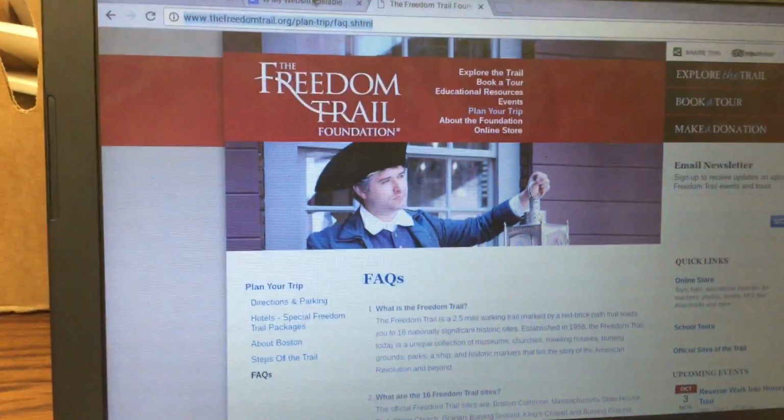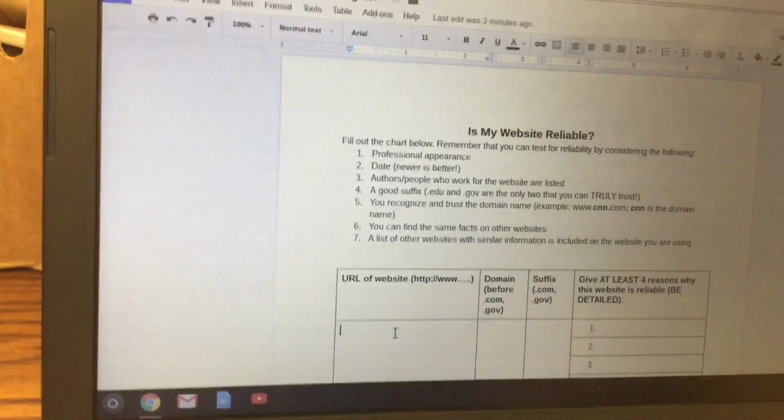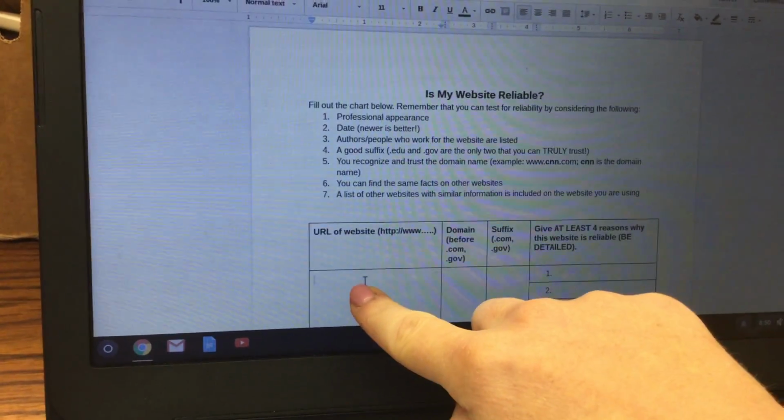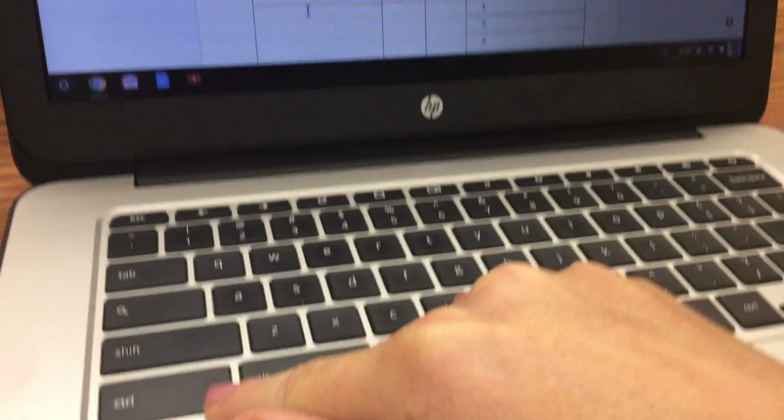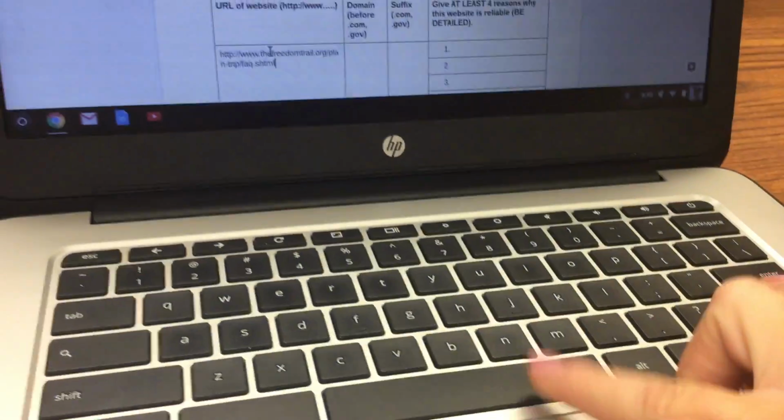Next, you're going to click back over to the Is My Website Reliable tab and you're going to click under the space where it says URL of website. And then you're going to hit Control-V to paste it. And then you'll hit the space bar. And that's going to turn that into a link.